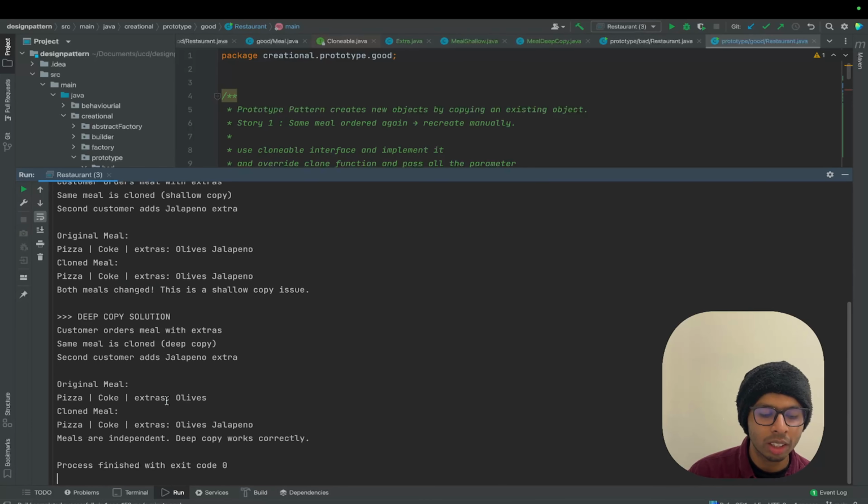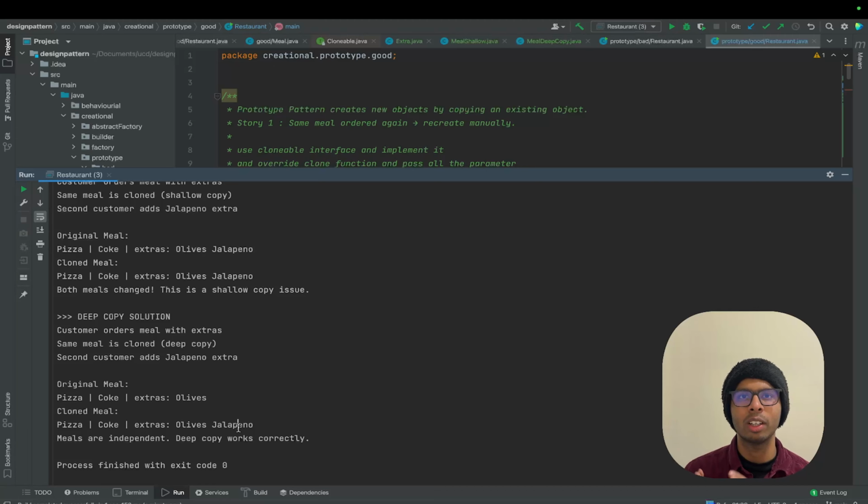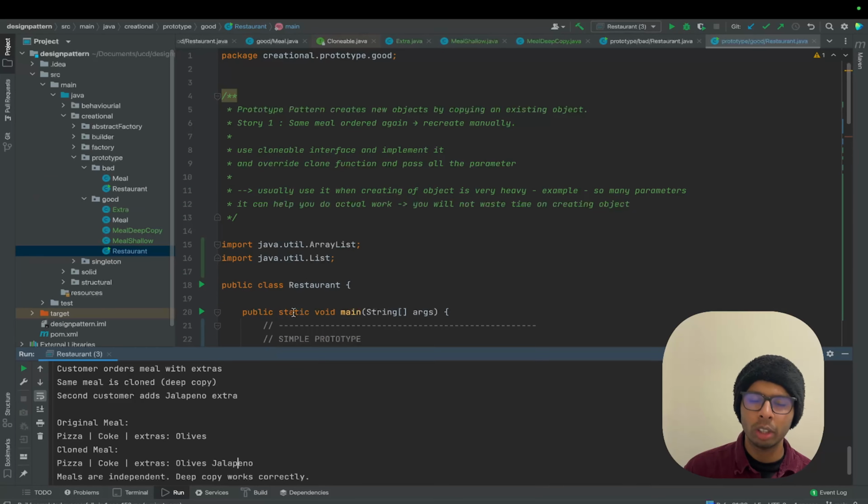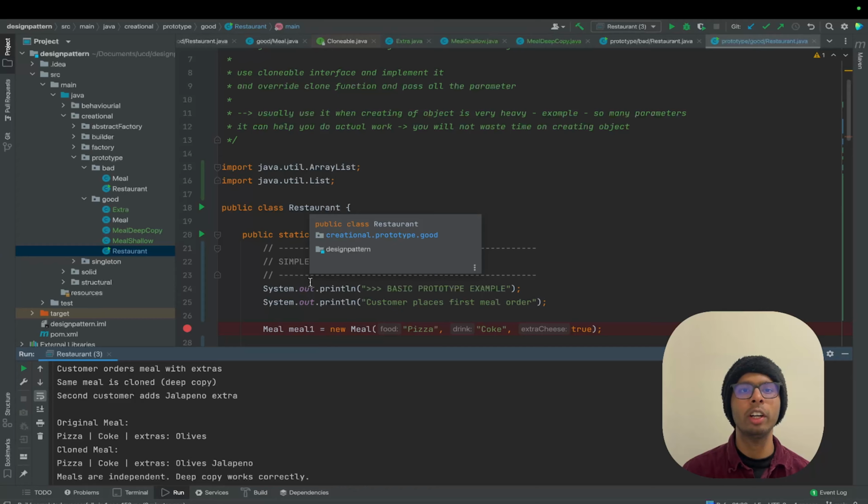But when we go into the deep copy, here you will see extra olives in the original, and extra olives and jalapeno only added into the cloned object. So this is an important concept. When we do a shallow copy, the internal objects are referenced, and when we do a deep copy, we make a copy of that list as well and then use it. This is the difference. So whenever you are doing prototyping, please make sure to do it according to the requirement. You can go with the shallow copy or with the deep copy.